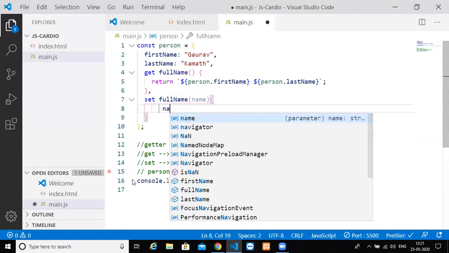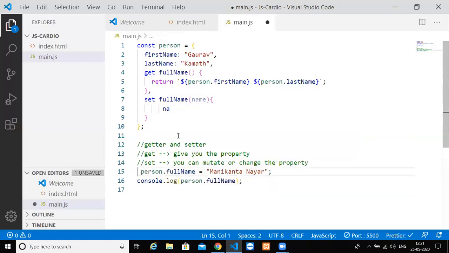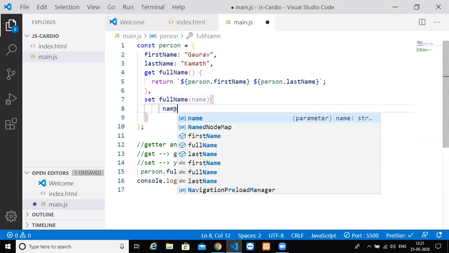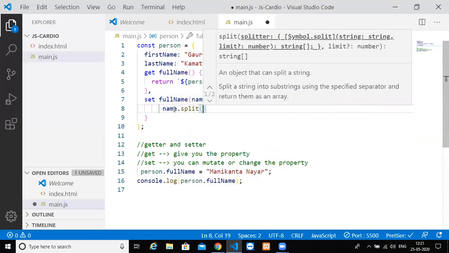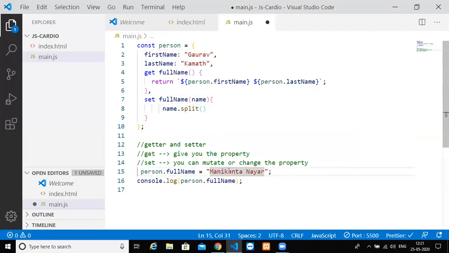I will just uncomment this now. So I'll split that particular name. name.split is a string method, and I want to split based on the space here. So this is the value which I'm passing here as name. Person.fullname is equal to Manikantha Nair, so this name will be this particular value. Now I have to split that in terms of a space, right? There is a space here, so I'm splitting it.